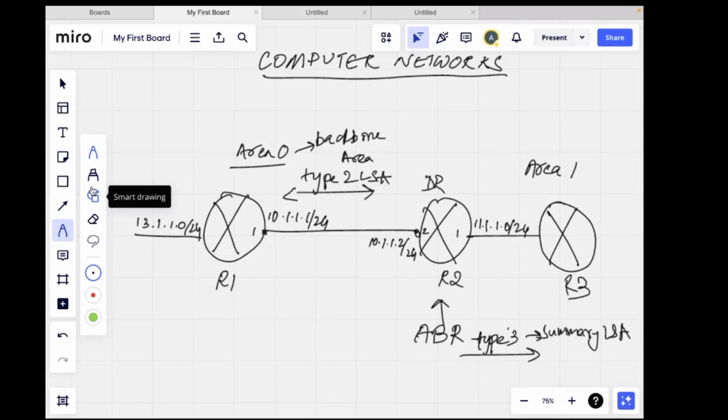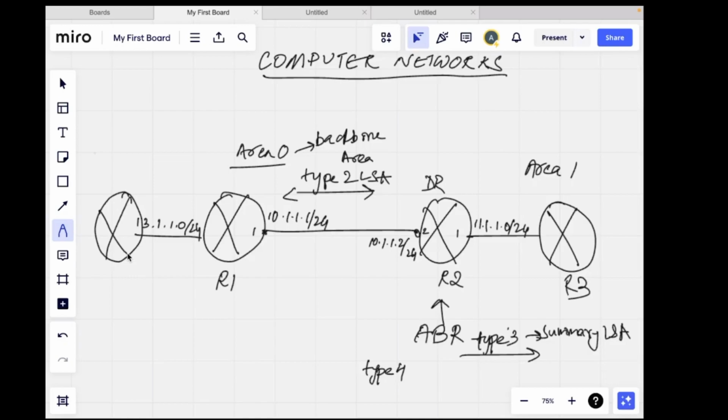Now we have type 4 LSA. Okay, type 4 LSA is used when, let's say I have another router over here, and this router is part of EIGRP or another AS. Okay, let's say I have some router which is part of another AS. Now I'm getting some 50 routes from EIGRP, which is redistributed into OSPF over here.